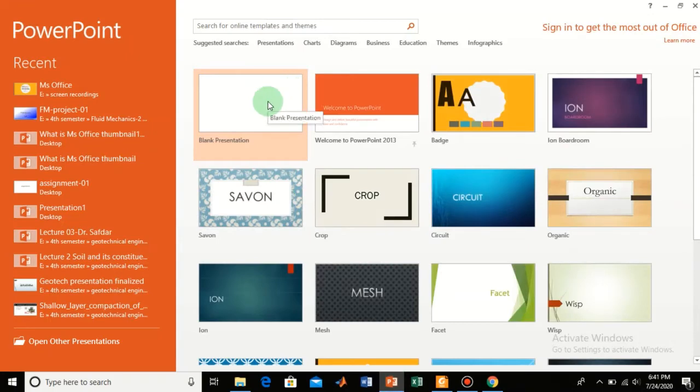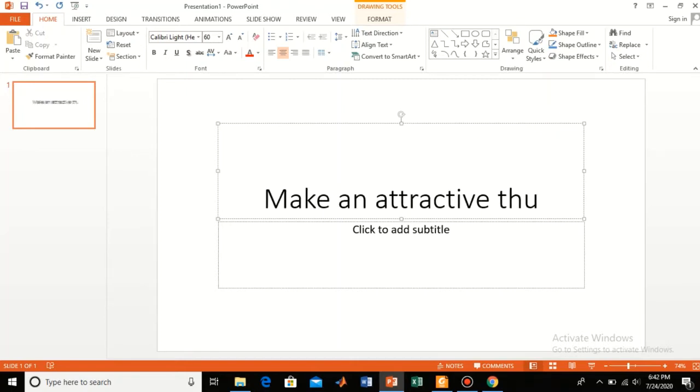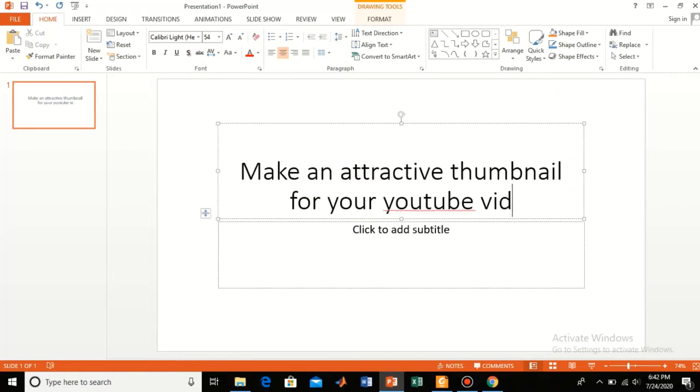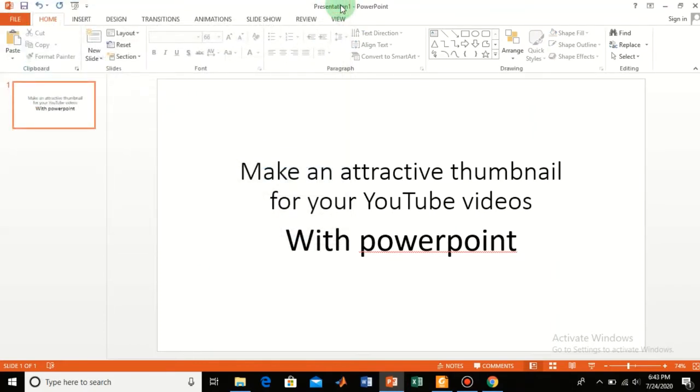Here, start from the blank one and add your text. I want to make a video on how to make a thumbnail for your YouTube video. So write this. So here you see I typed my text: make an attractive thumbnail for your YouTube videos with PowerPoint.